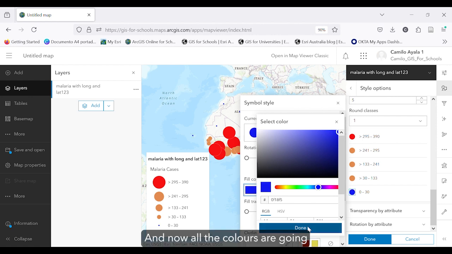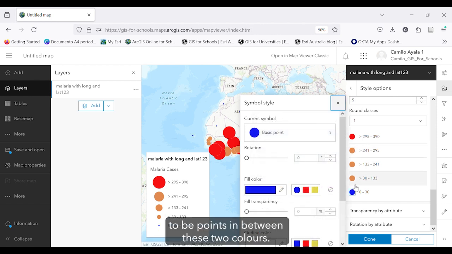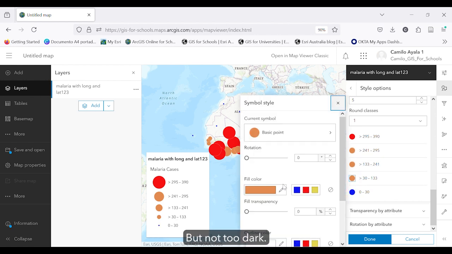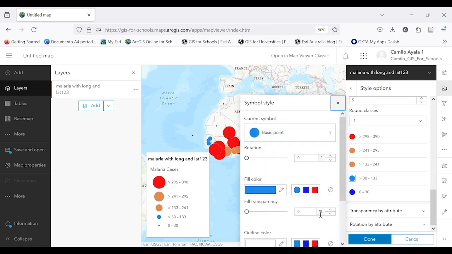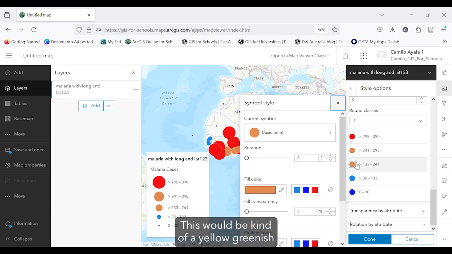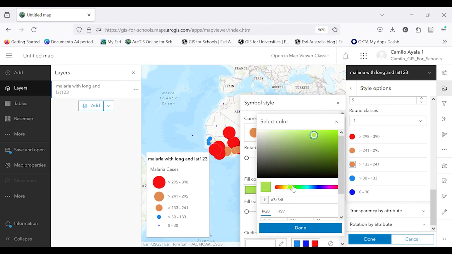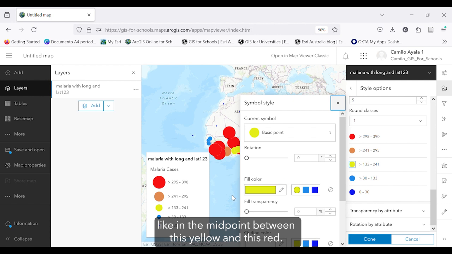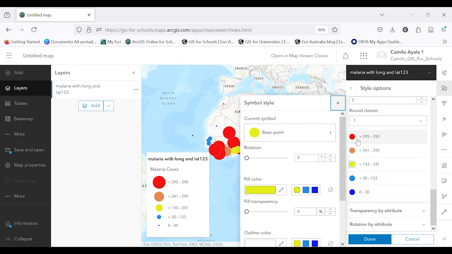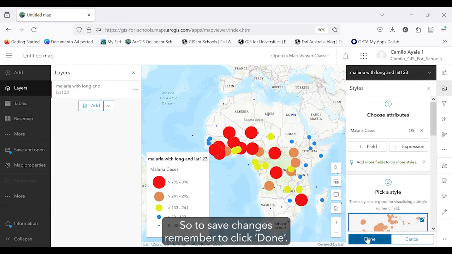And now all the colors are going to be points in between these two colors. So for example, this one would also be blue, but not too dark, more of a light blue, something like this. This would be kind of a yellow-greenish, maybe very yellow. And we are going to leave that orange in the midpoint between this yellow and this red. So to save changes, remember to click Done.